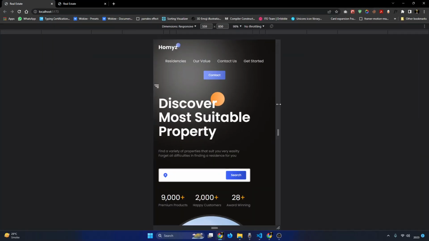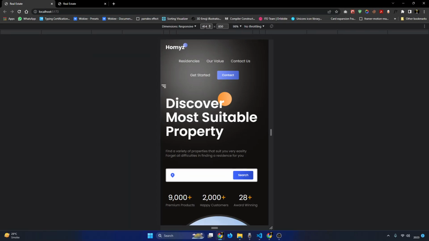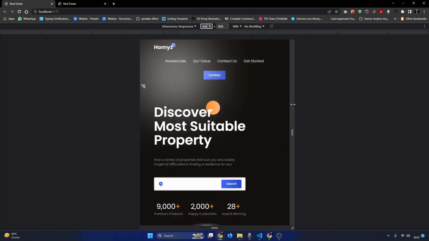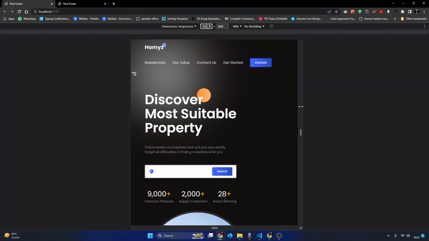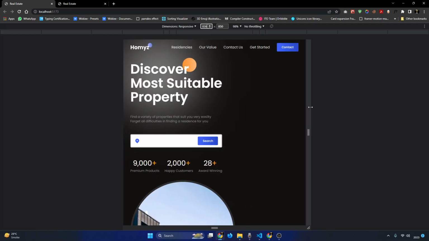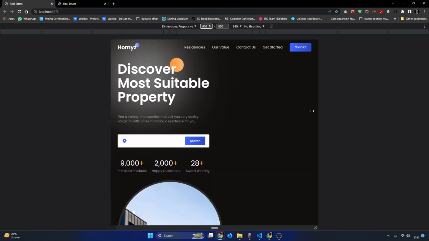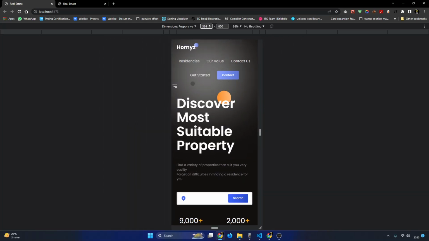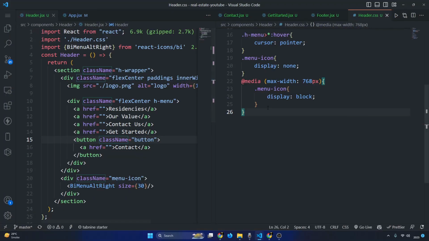Okay, on the small devices here you can see our width is smaller than 768 pixels. It's currently 494 pixels, so our menu icon is visible. But if I expand this view and go above the 768 pixels, then it becomes display none. Okay, this is working. Now we will try to convert this menu in the mobile version.